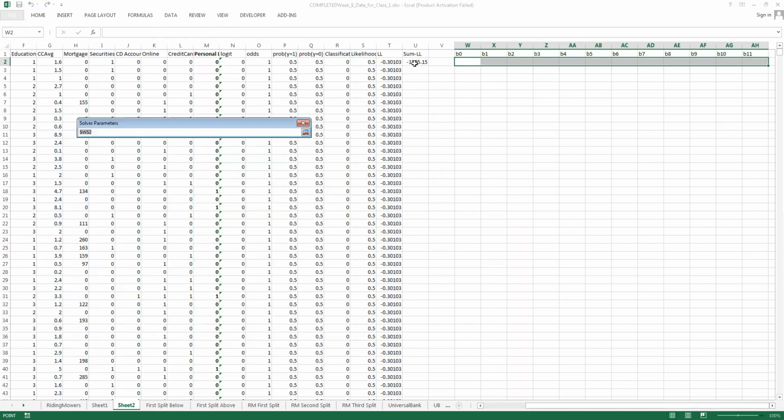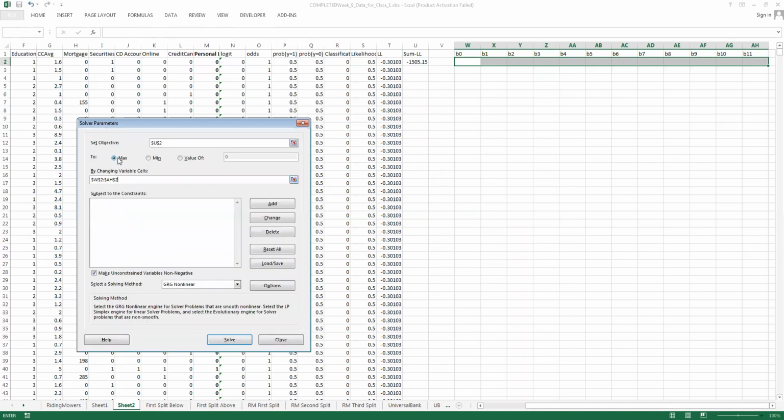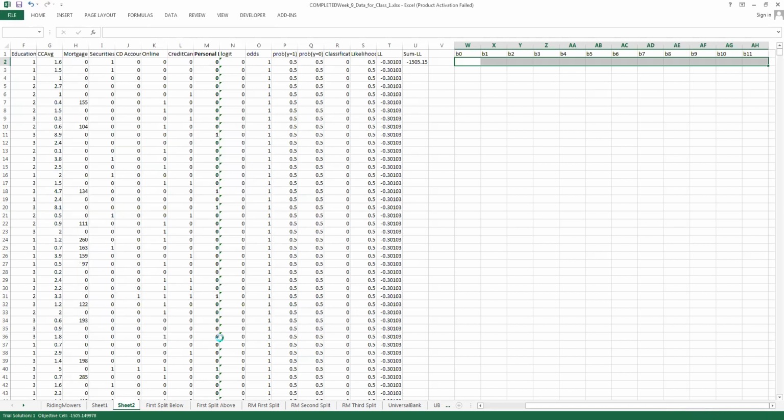The objective cell is here, the sum of the log likelihoods. The variable cells we're changing are B0 to B11 here, these ones. And we're maximizing the objective. We have to make sure we uncheck that box. If you check that box, it's going to all break. There are no constraints. We're doing nonlinear, and we solve. And the fact that there's so many variables makes this quite a bit slower, but it's still going to work.